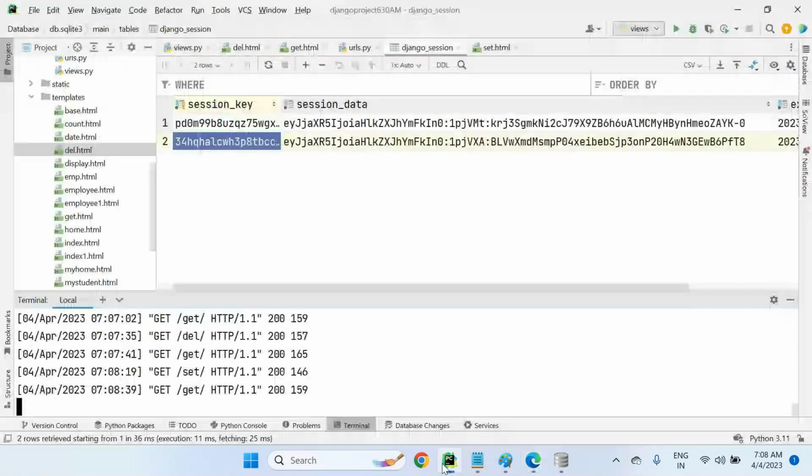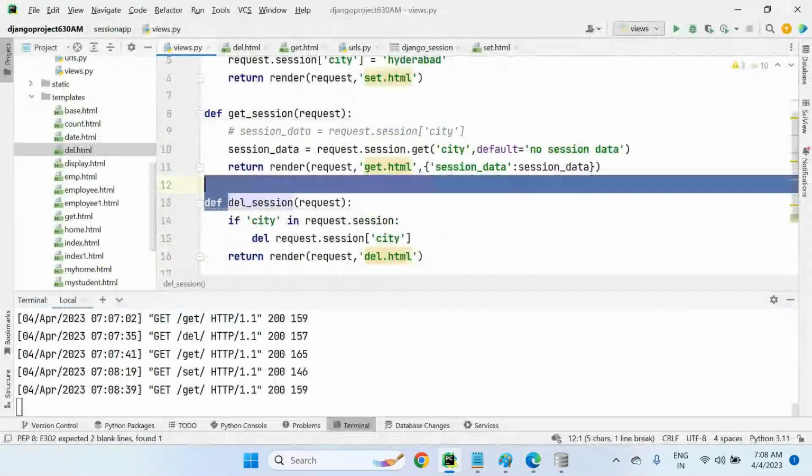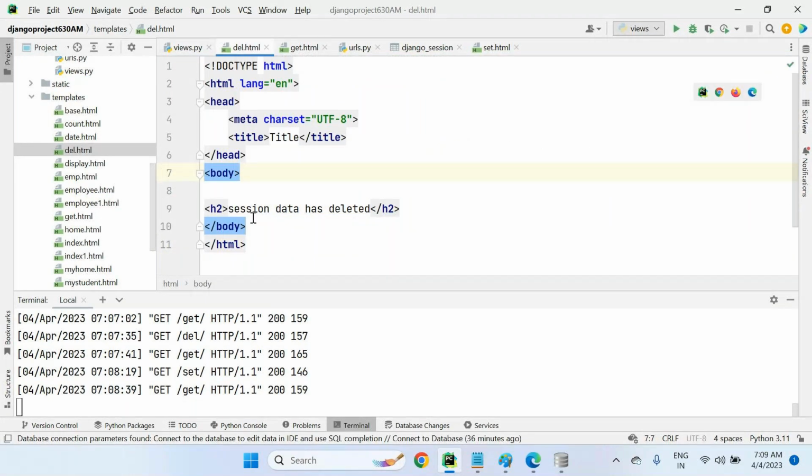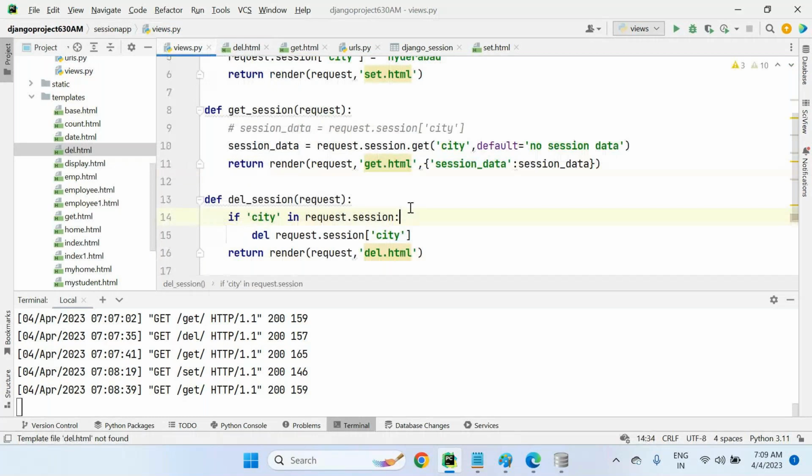We are deleting the session data when this session key is in request.session. Through that session data's relevant key, I'm deleting the session data in the session store, the django_session table, and we are displaying del.html. Del.html just has the information that session data has been deleted. So the ID is still there, but session data is gone from the database, the session data store. That's what we are getting: no session data. If data is there through this key, it is coming. If no data is there, then we display no session data. This is very simple.